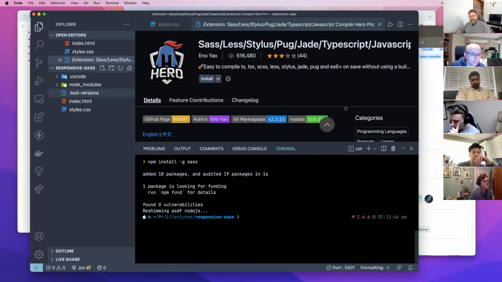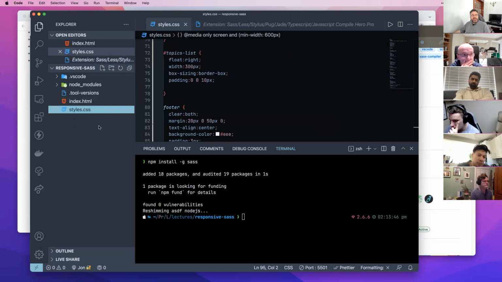So now I have the command line tool run. So how do I actually get my site to process SASS? Well, the first thing I need to do is change this CSS file into an SCSS file.